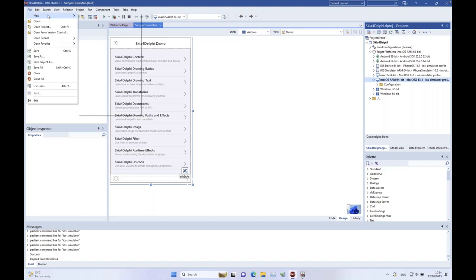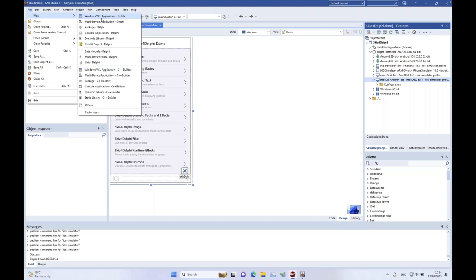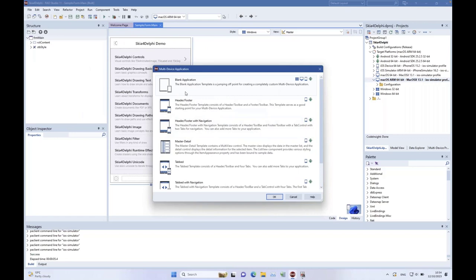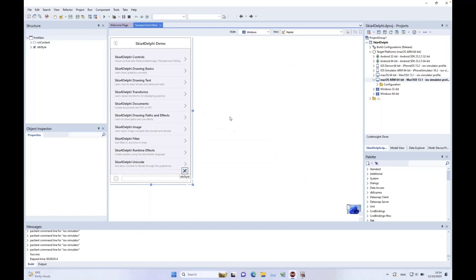Just in case you're not familiar with FireMonkey at all, let's quickly create a new application. How do we create a FireMonkey application? Well, you need to come here to New, and then choose Multi-Device Application. Here you're going to see this wizard that will let you choose between different templates. But for this demo, let's go with a blank one. And now we have here what it looks like.